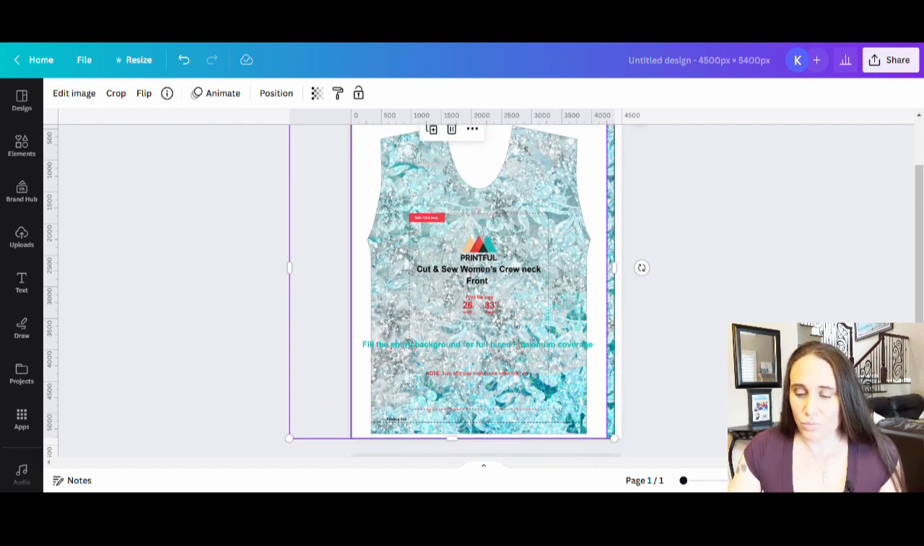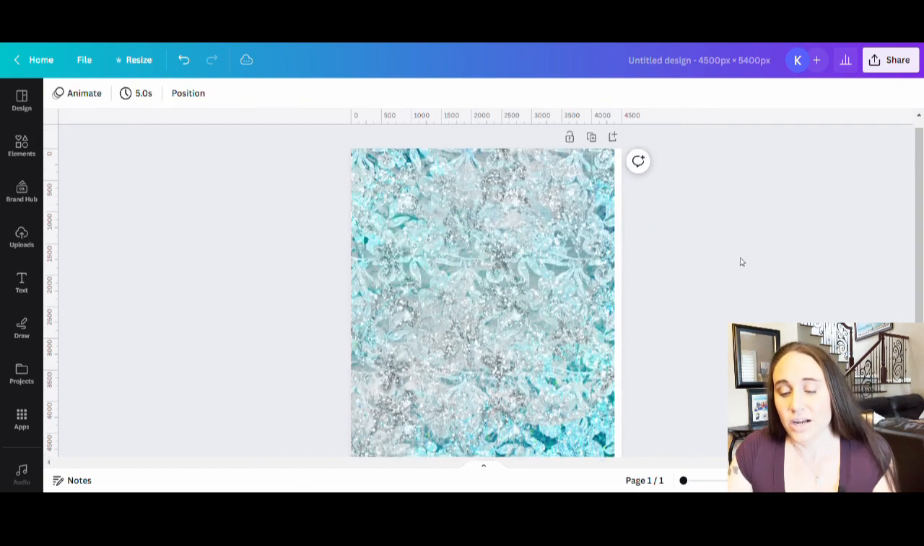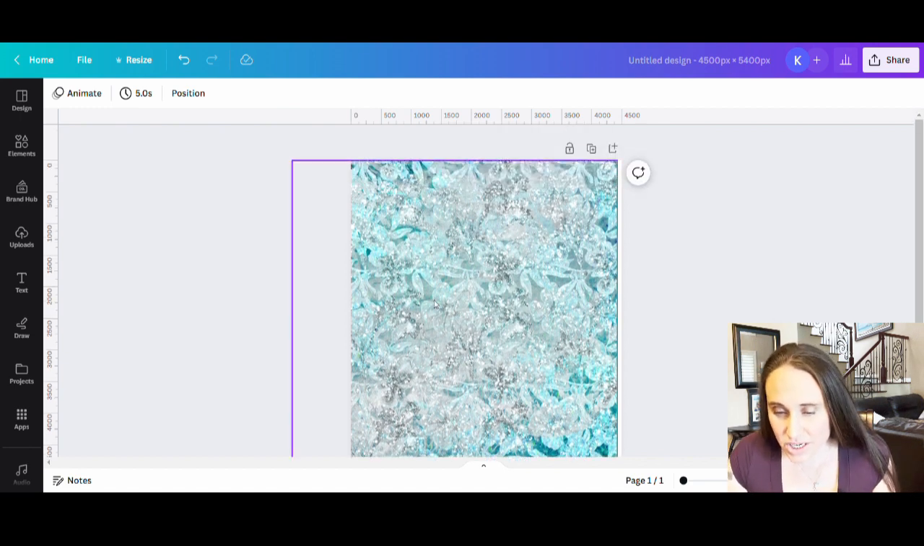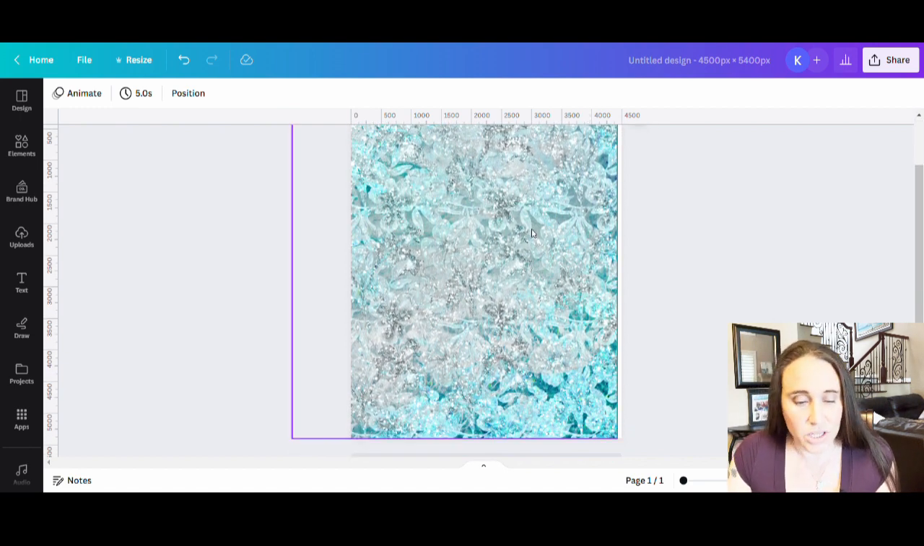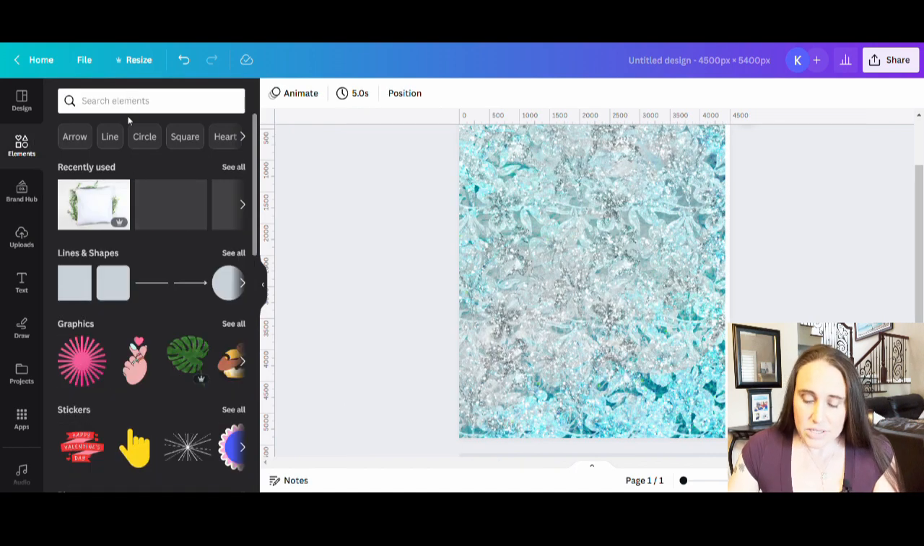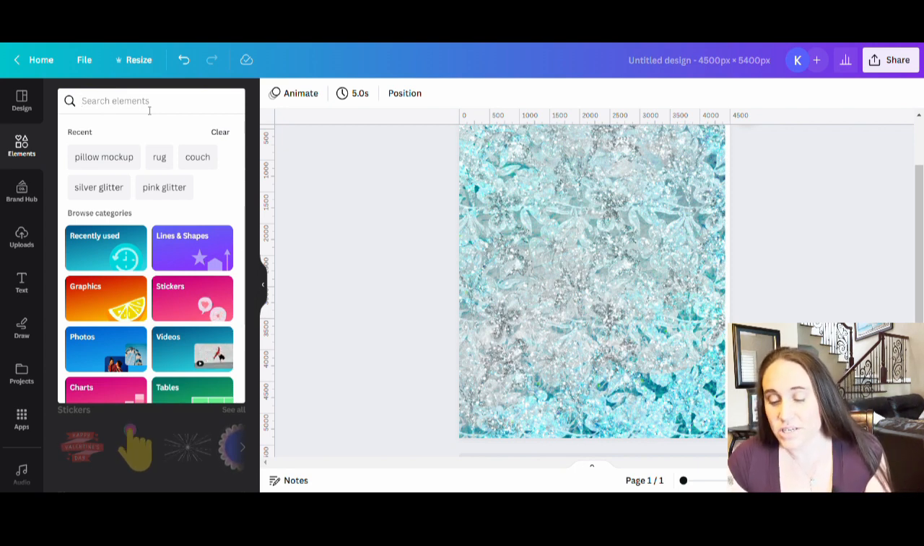So I'm going to get rid of my template there, and I'm going to see what I can do to make this a little bit more unique. Maybe I can go up to my elements. There's glitters, there's alcohol inks, there's all sorts of transparent type of elements, and of course you can make any element transparent. So let's just say, I don't know, glitter, or I'm just going to put glitter and see what comes up.